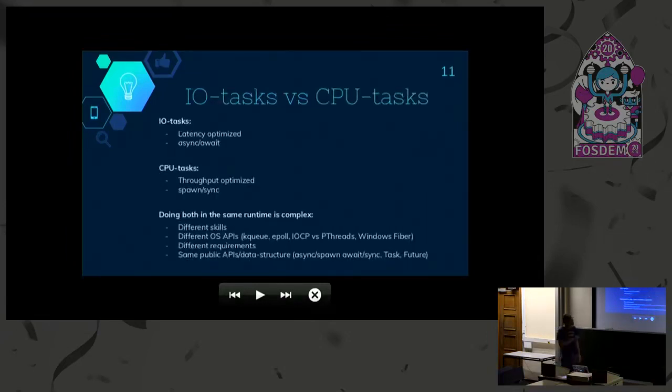And you have I/O tasks and CPU tasks. I/O tasks, like you're waiting for network connections or files, and you create tasks. Those are usually latency optimized and implemented via async await, while CPU tasks are throughput optimized, and the terms that are used usually are spawn and sync. So there is a parallel, let's say, between both APIs. It's just that the internals are completely different, and the requirements are different.